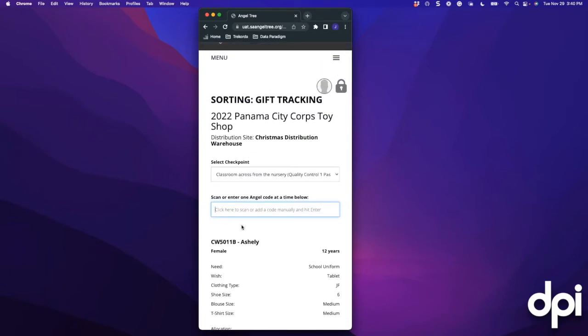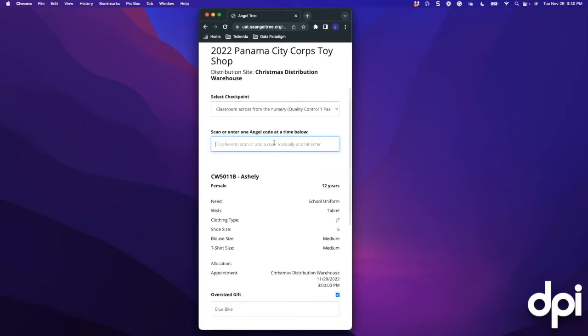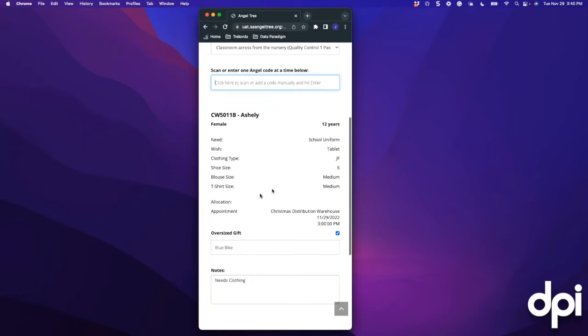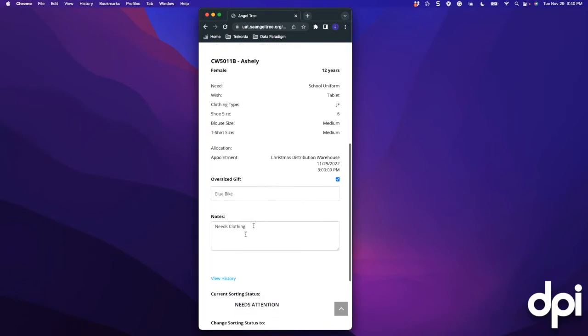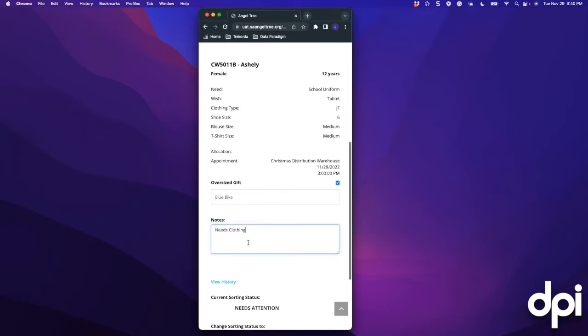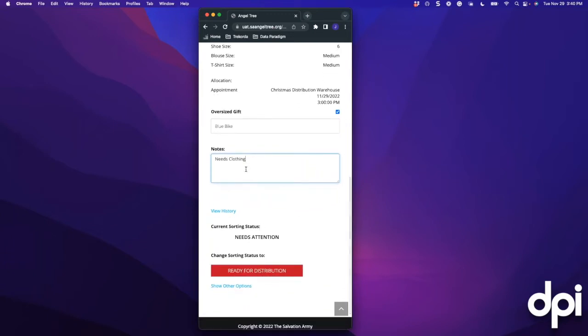Now I do want to stress that even though John Stevens was having a bad hair day, it is going to be very helpful in the future that they upload their picture, and I'm going to show you why, especially on distribution day. And so coming down, I know in the notes that without even looking at the bag that Ashley needs clothing. I know that she's a medium and her shoe size is a 6. She's a junior female. So I'm going to come through.